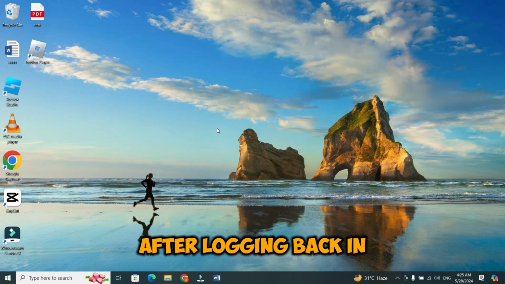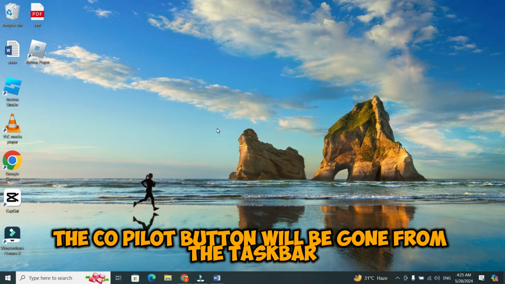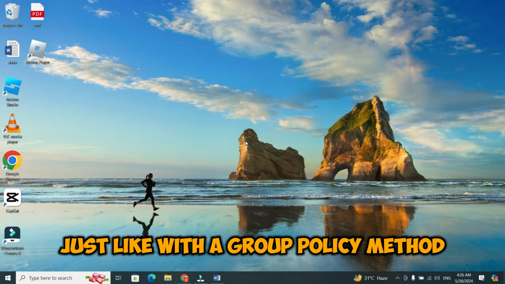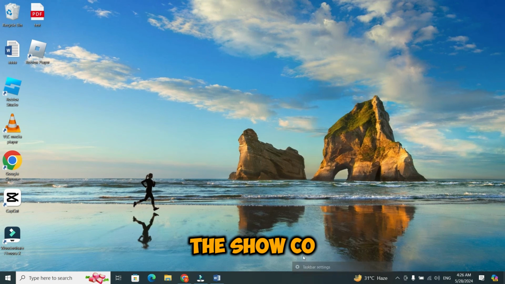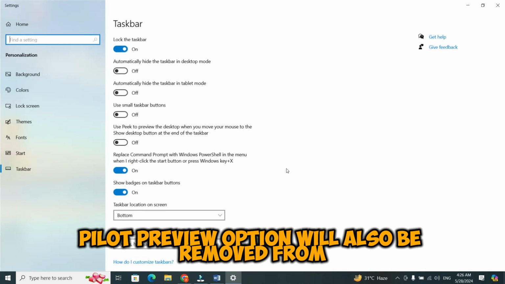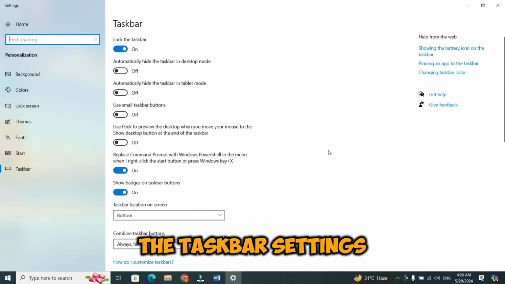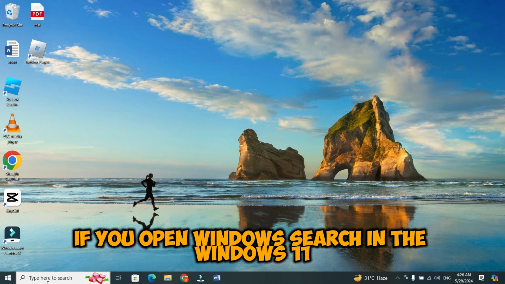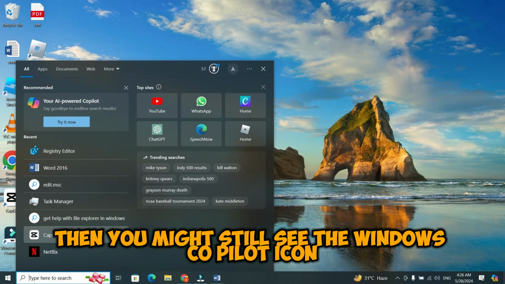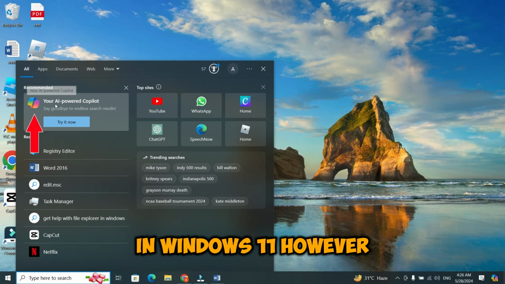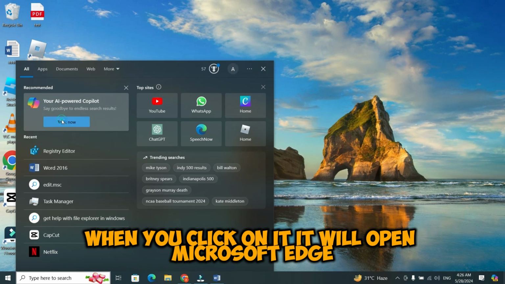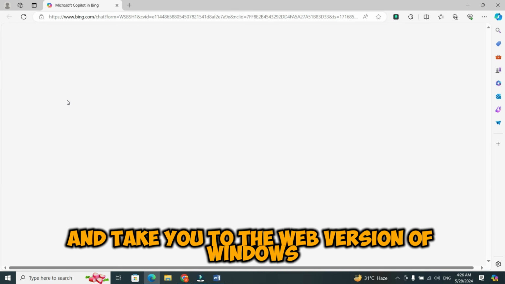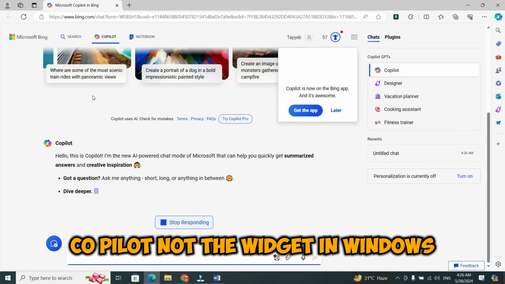After logging back in, the Copilot button will be gone from the taskbar, and the Windows key + C shortcut will no longer work. Just like with the group policy method, the Show Copilot preview option will also be removed from the taskbar settings. One last thing to mention. If you open Windows Search in Windows 11, then you might still see the Windows Copilot icon. However, when you click on it, it will open Microsoft Edge and take you to the web version of Windows Copilot, not the widget in Windows.